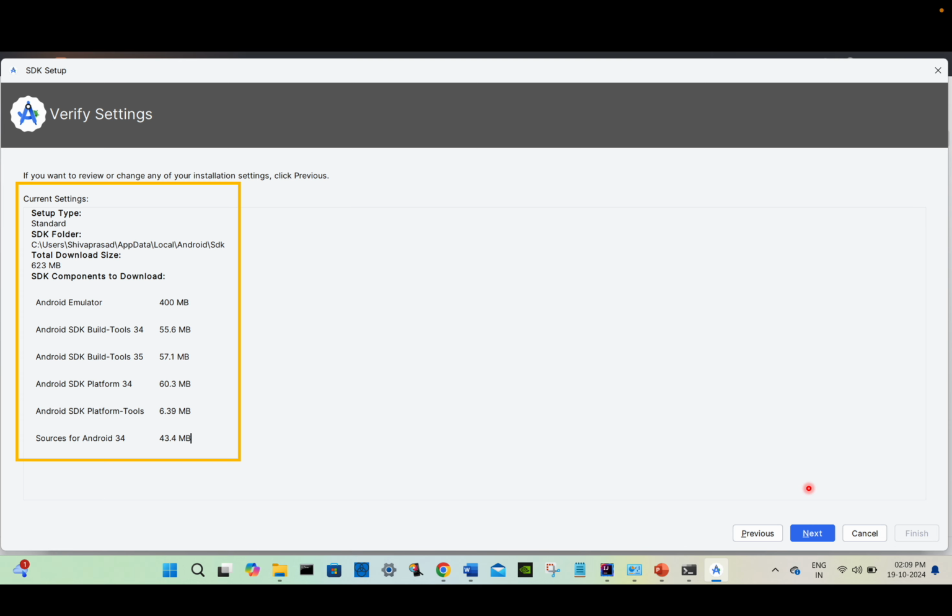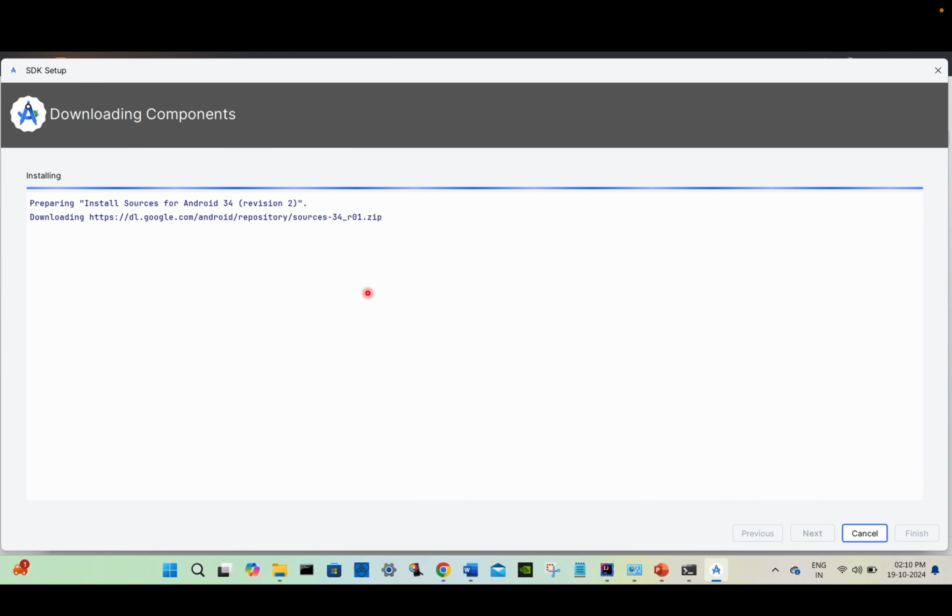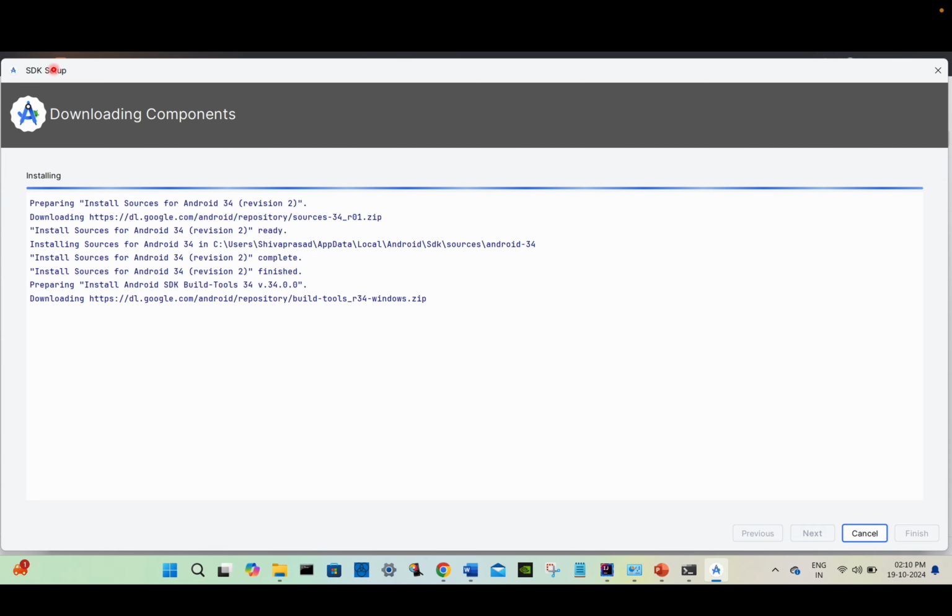and here it says along with that which components will be installed and where it is installing, and this is just a confirmation page. Here also we need to click on next, and here we need to agree to accept the license agreement. Once you accept it, the next button will be enabled, and you have to click on the next button, which will start downloading and installing this application. This will again take a couple of minutes based on your internet speed.